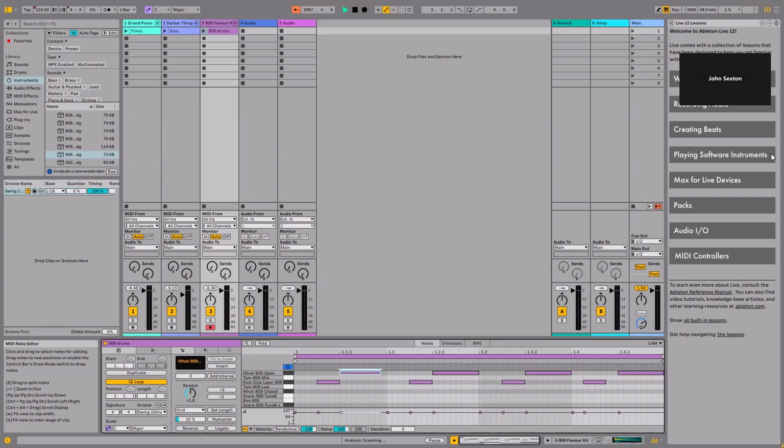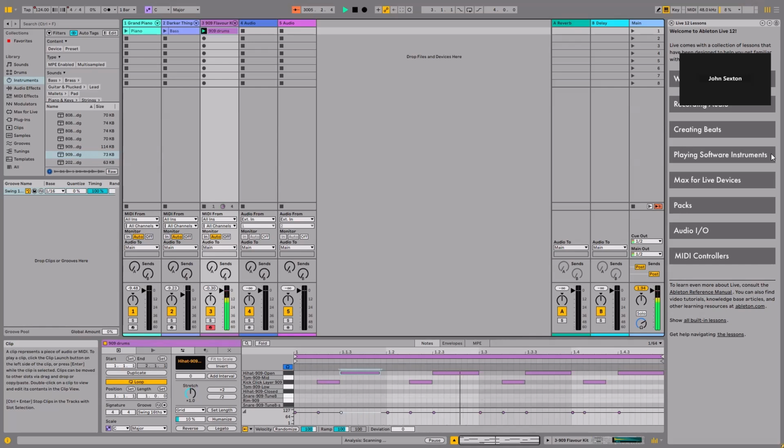Okay. Let's go back to the session. Session grouping. Slots grouping. 909 drums, stopped. I'll just press Enter on that and we can hear the changes I've made. Clip stopped in track 3, 909 flavor kit. Right. Okay. So there's a quick intro to MIDI editing.